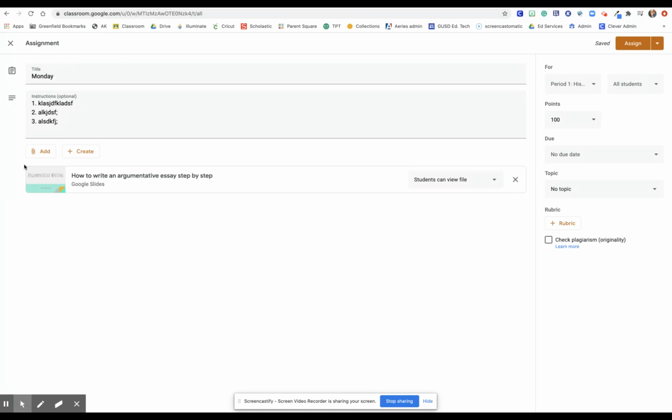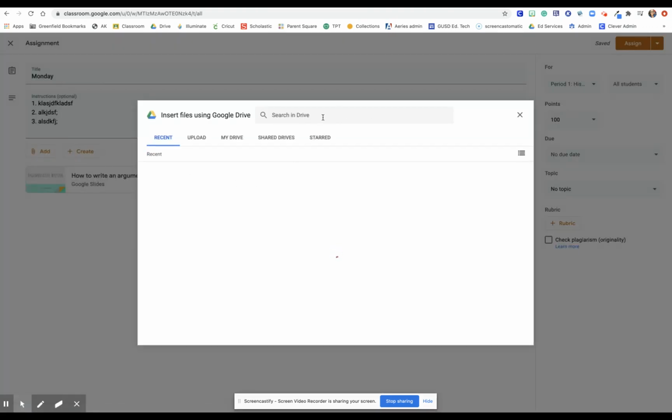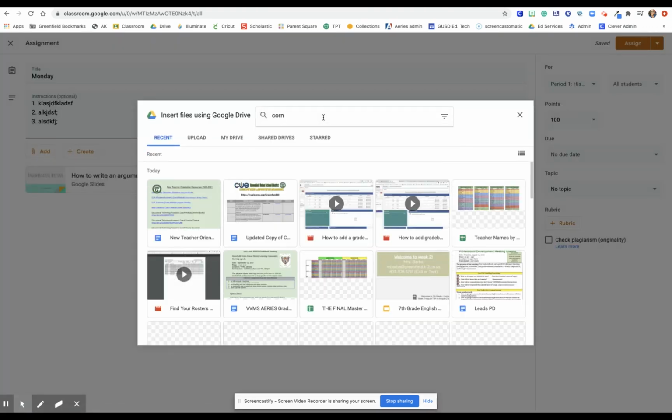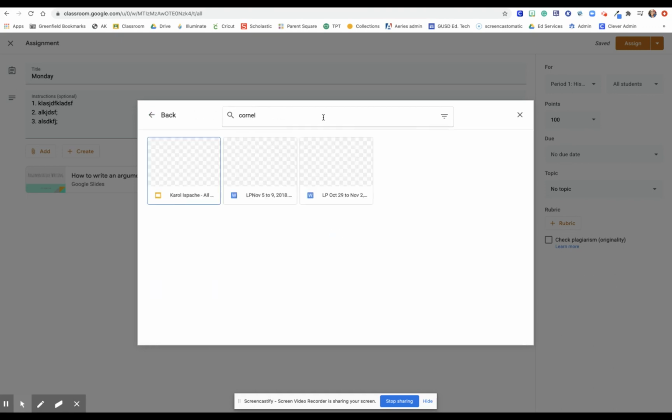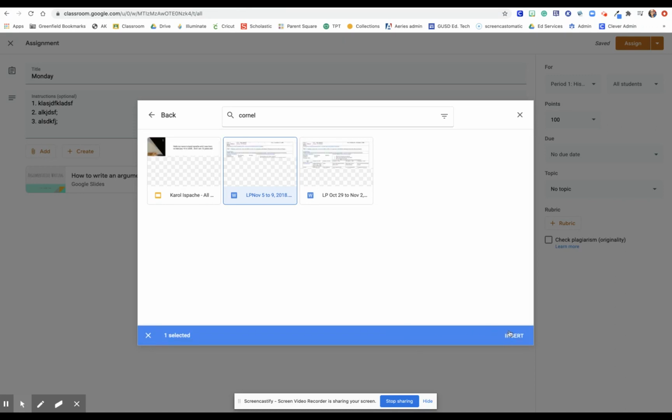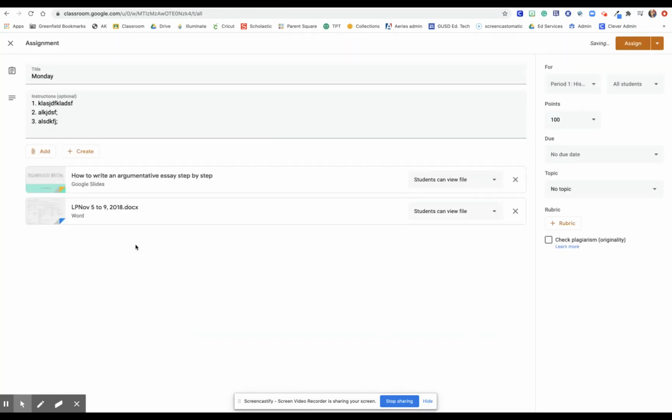Most likely that's where you're going to leave it. Now you might want to attach something else on that Monday. Maybe they have to take Cornell notes based on the slideshow that they had. So you're going to look for your Cornell notes wherever they're saved. And we're going to pretend it's this one here. And then you're going to go ahead and move on. So step number 1 could be view the slideshow, and number 2, fill out the Cornell notes. Number 3 could be mark it as done or turn it in when you are finished.